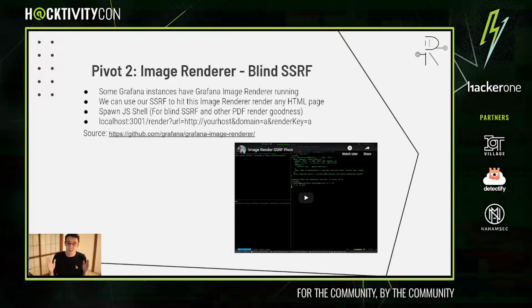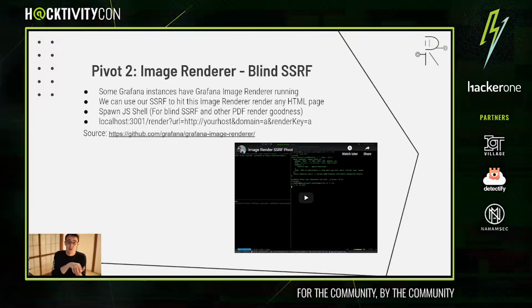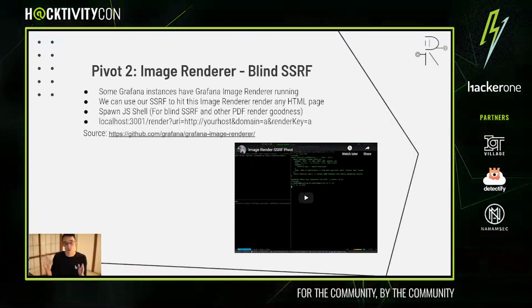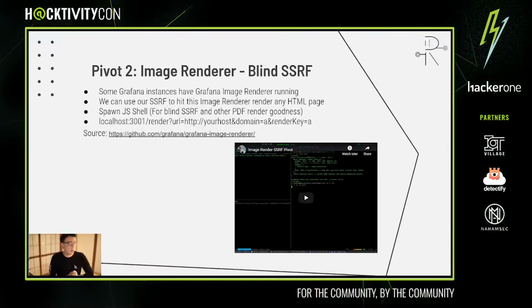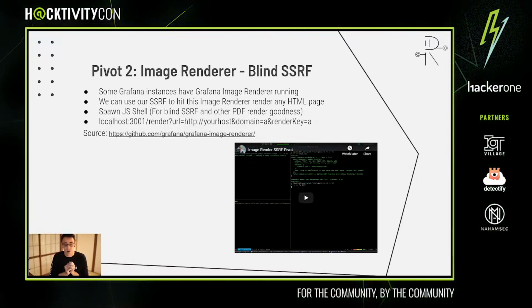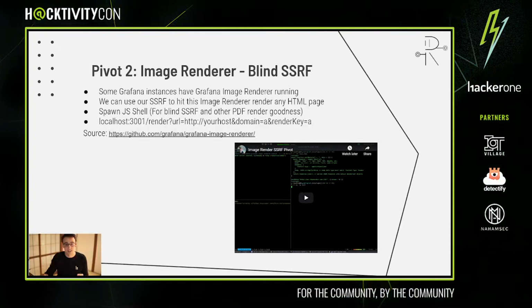So you can essentially just spawn like a JS shell inside of that headless Chrome instance, and then send a bunch of requests out, which would be super useful for spraying the internal network for one-shot RCEs. So definitely keep this in mind when you're pivoting. I think it's normally on port 3001, but it can be on all sorts of different ports. So do your port scans. If you run into this, awesome, hit /render, pass it in, some good stuff.